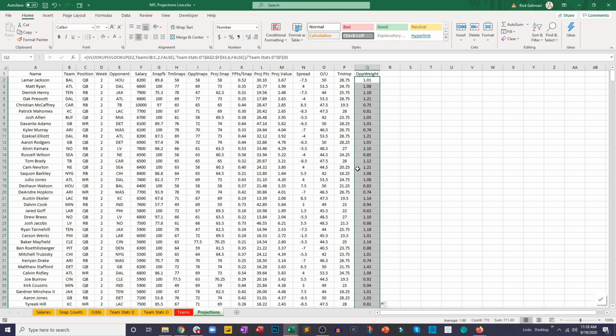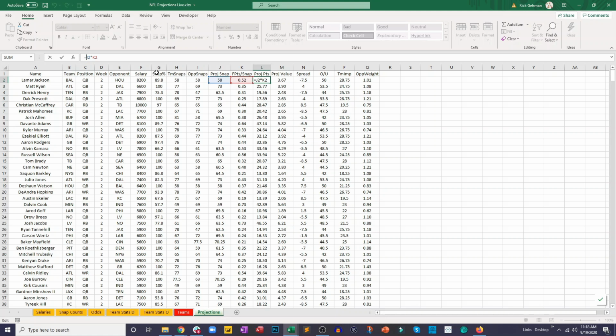But what you can do is I like to add the opponent weight into our actual projections number. We're already projecting the pace, we're already looking at the recent form, and now by putting these in parentheses and then multiplying by our opponent weight, we are going to factor in if there is actually a good or bad defense that we are going up against.